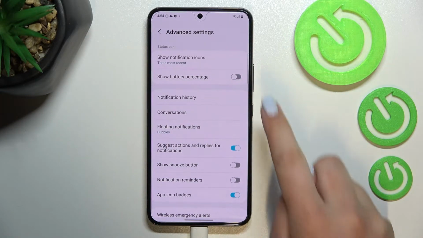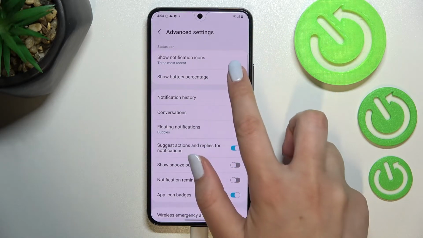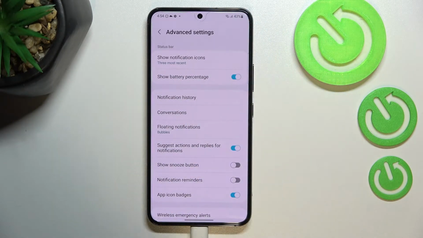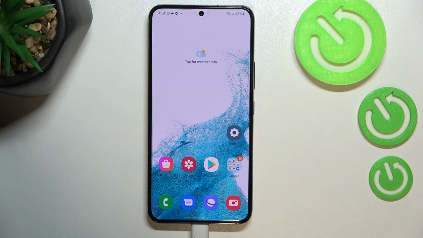Of course, if you've got it set like it, you will have only the battery indicator, so you have to tap on the switcher to apply the exact percentage of the usage of the battery. So actually this is it. This is how to show battery percentage on the status bar in your Samsung Galaxy S22.